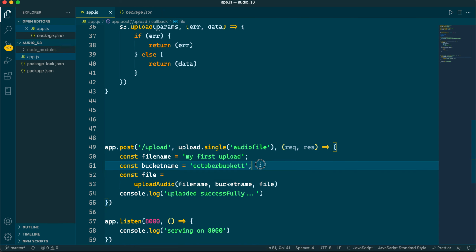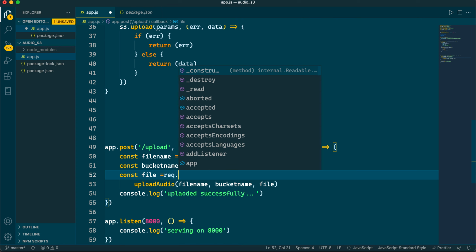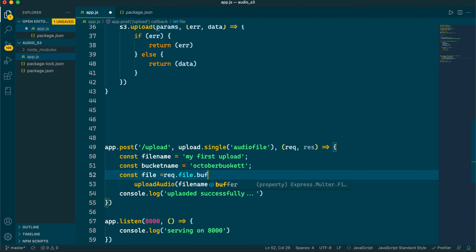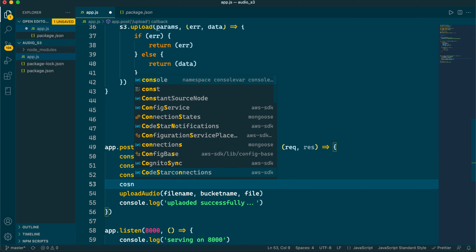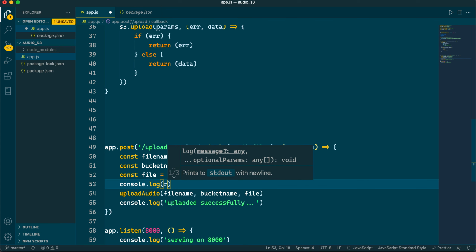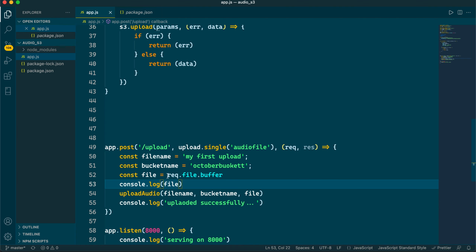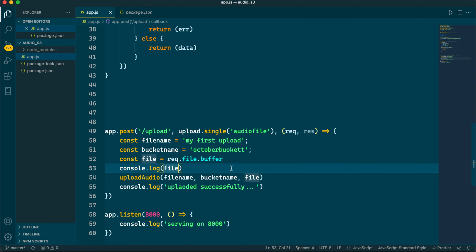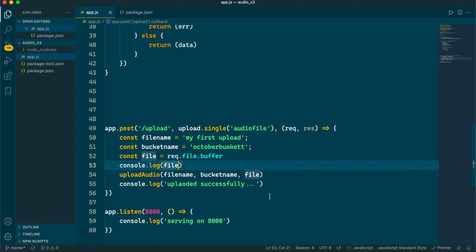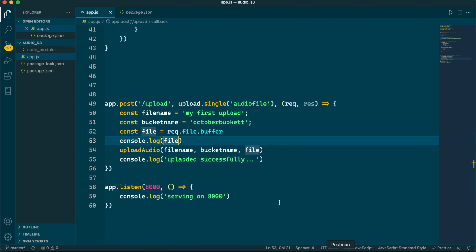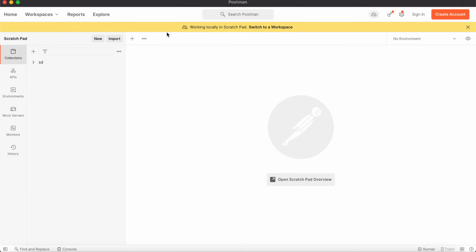We just know that it gives us access to the actual file in request.file.buffer. This comes from Multer, and also console.log file, so you can see how it looks when we have access to this buffer file. Okay, I did post them in, and let me just go ahead and try to upload a file now and see what happens.